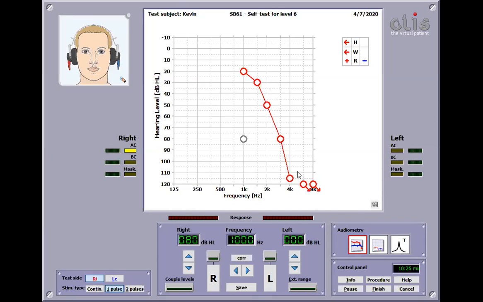Okay, so we go back to 1K and we retest 1K just to make sure our patient knows what he is doing, or what we are doing here. That was our first ascending. And that was our second ascending. Okay, let's just save it. Let's move on to 500 Hertz. Was that first or second ascending?